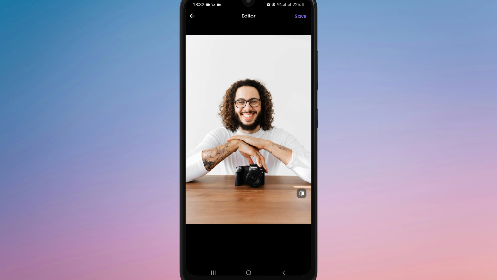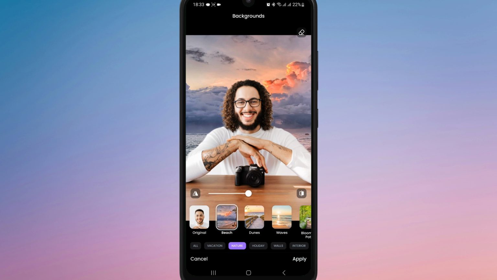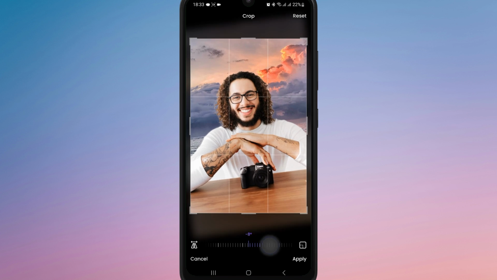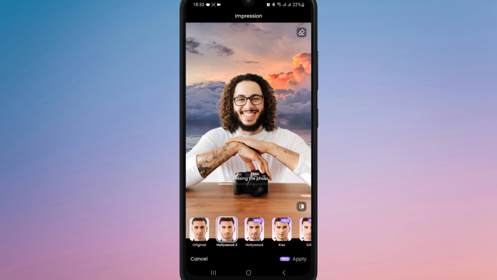Take your time to try out multiple filters or combine effects to create a unique image. Once you are happy with the edits, tap the save icon at the top right to save the edited photo to your device. Now you know how to edit photos from your gallery in FaceApp.